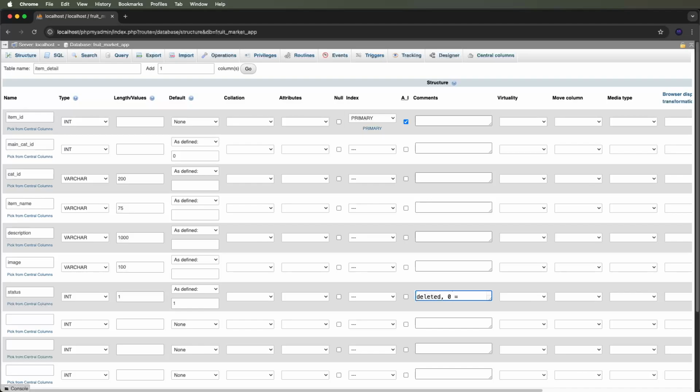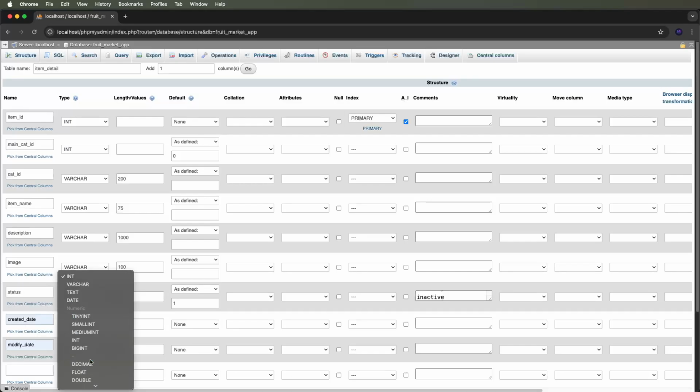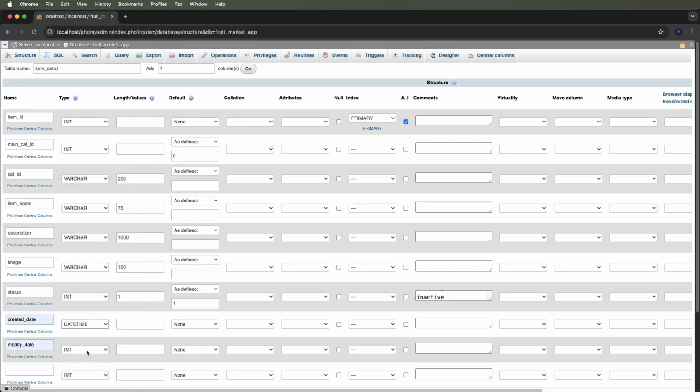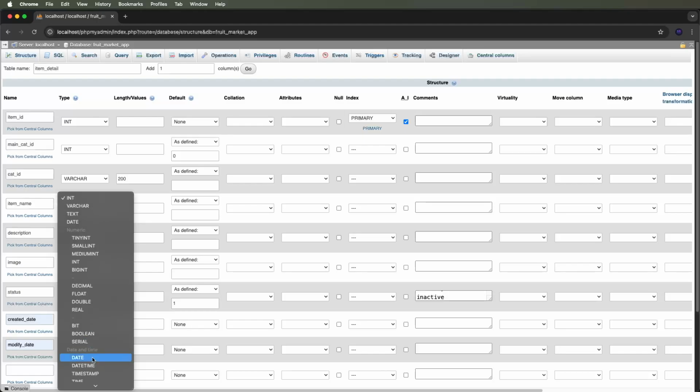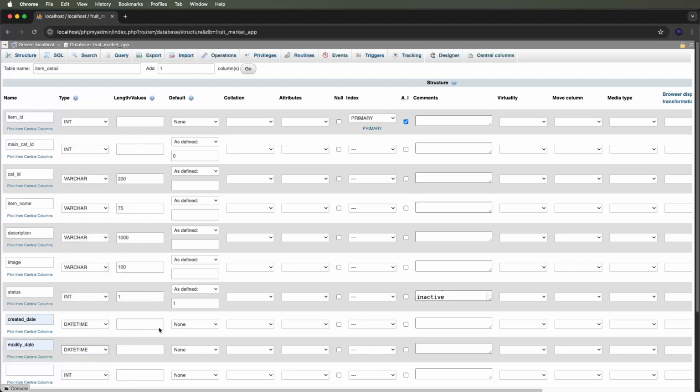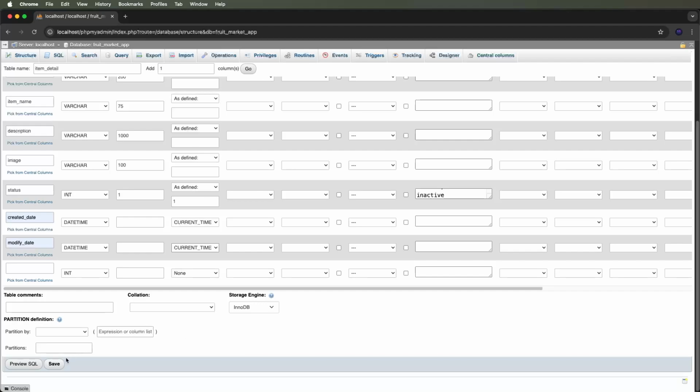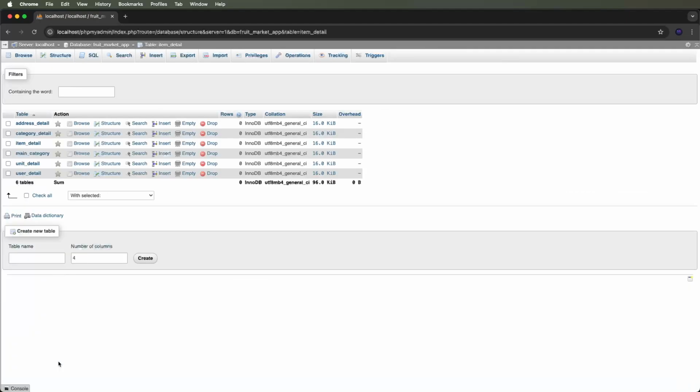Zero means inactive. Then created date and modified date, which we set as datetime with current timestamp as the default value. These tables are created for the item details and item-related information, so we save here. Now we press save and the table is created.